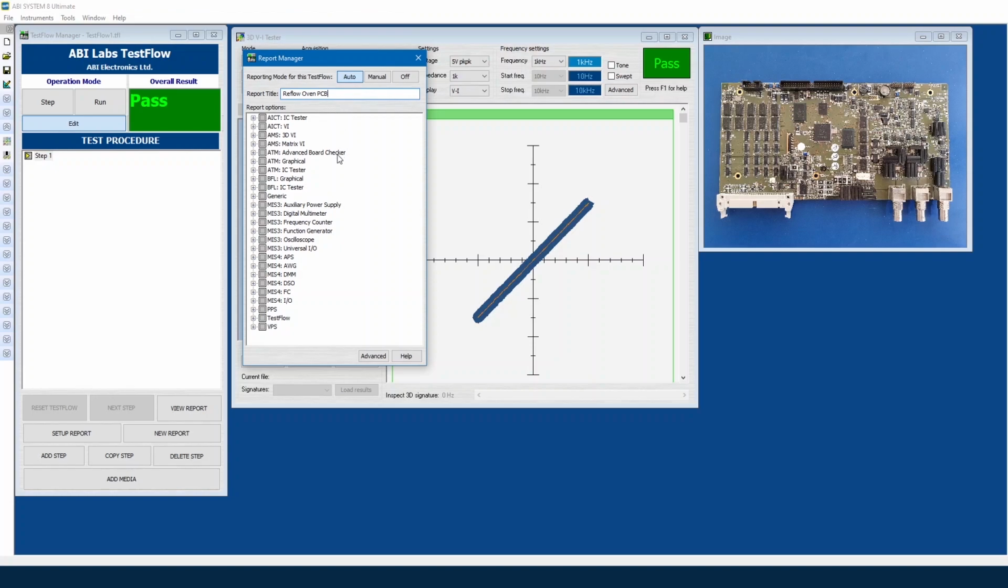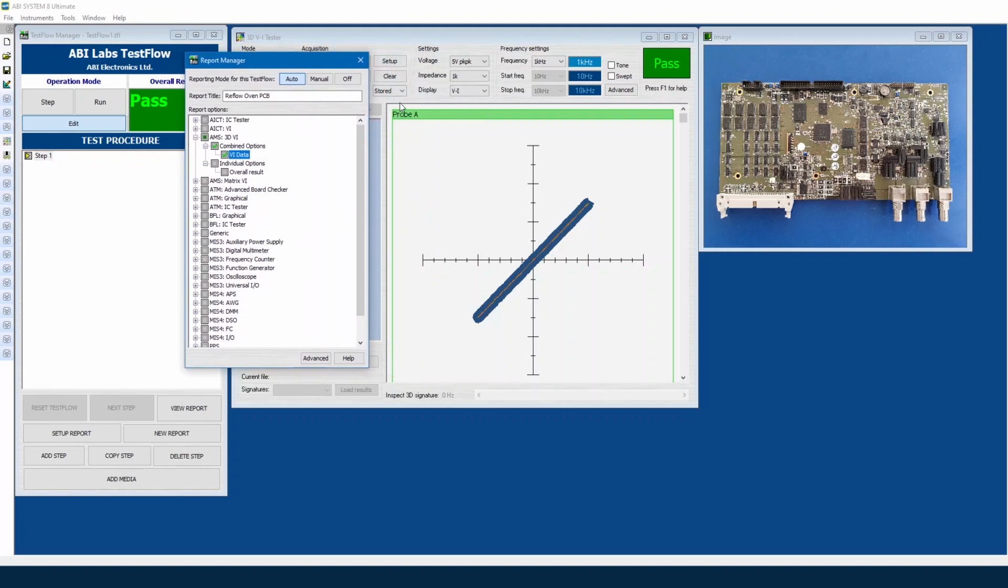Since I am using the 3D VI tester, I will expand this. And you can see we have combined options and individual options. If I select VI data, this means in your report you will see a VI graph similar to what you can see within the instrument itself. If I select overall result, this means you will see the overall pass or fail as can be seen within the instrument itself.